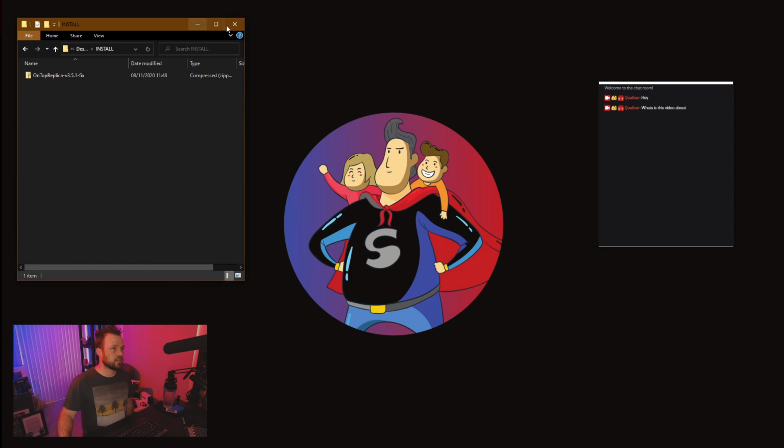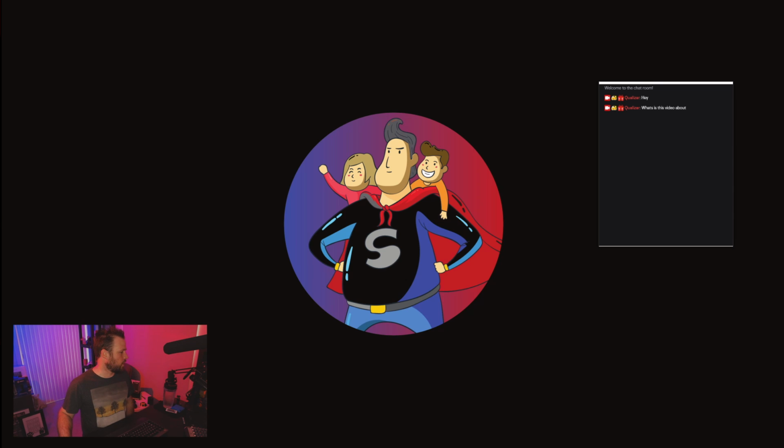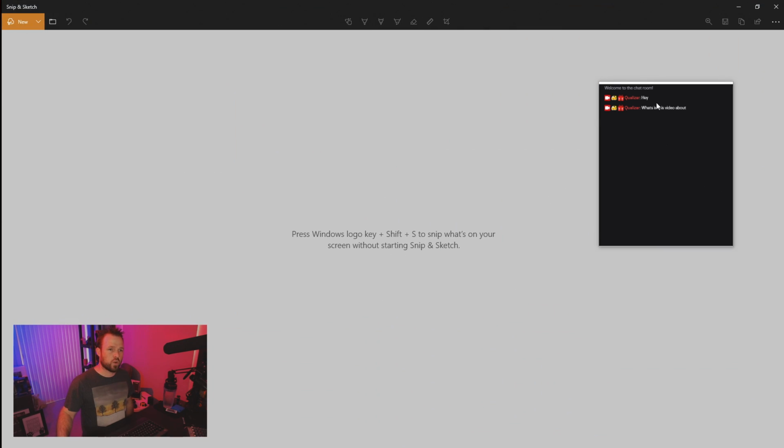So I can minimize this, I can close that, and I can open up any program that I want at this point. I'm just gonna open up Snippet, and it's always gonna be on top of this. Now, if you are doing this for gaming purposes, you will need to play any full screen application in windowed or borderless window mode. Otherwise, it'll be overwritten and it won't come up on the screen.